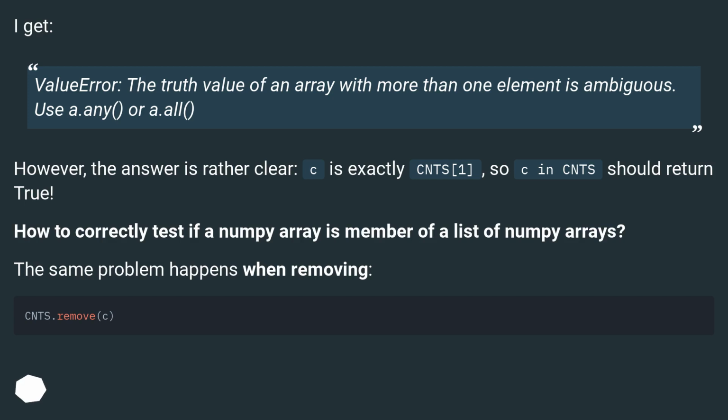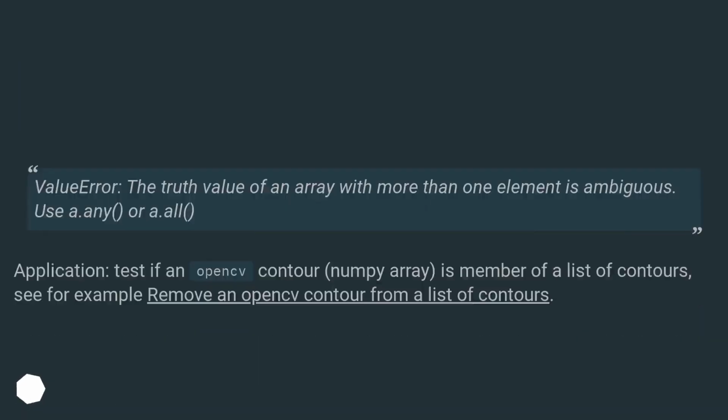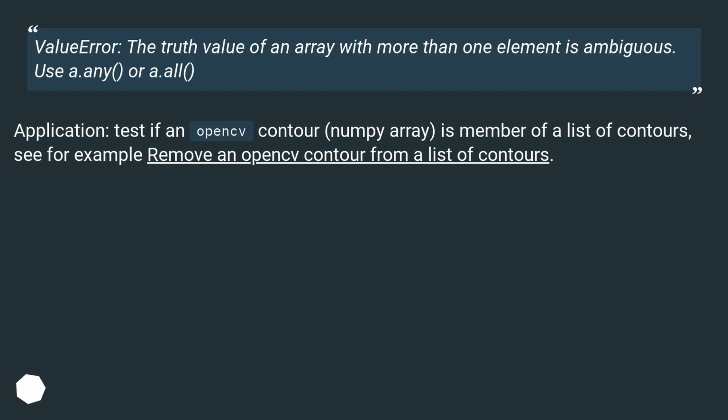The same problem happens when removing. Value error: the truth value of an array with more than one element is ambiguous. Use a.any or a.all. Application: test if an opened contour, a numpy array, is a member of a list of contours. See for example, remove an opened contour from a list of contours.